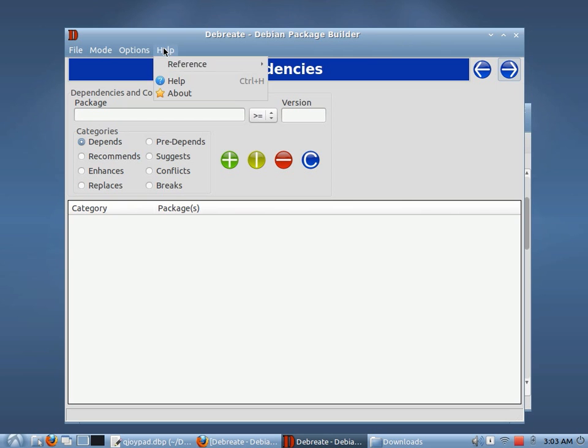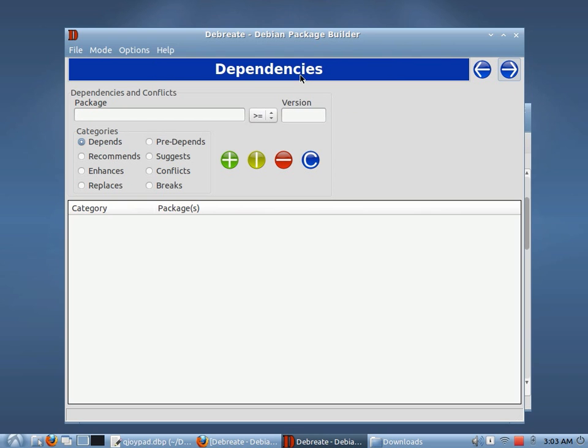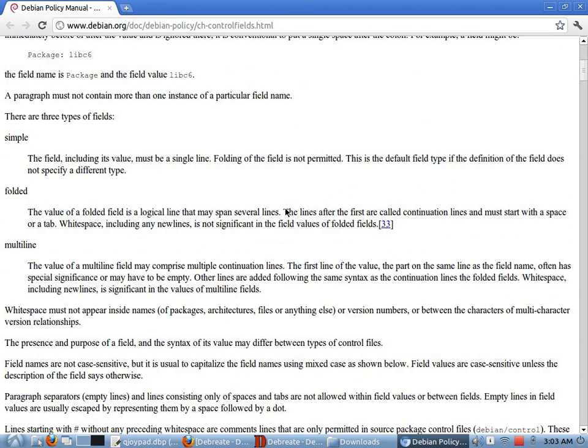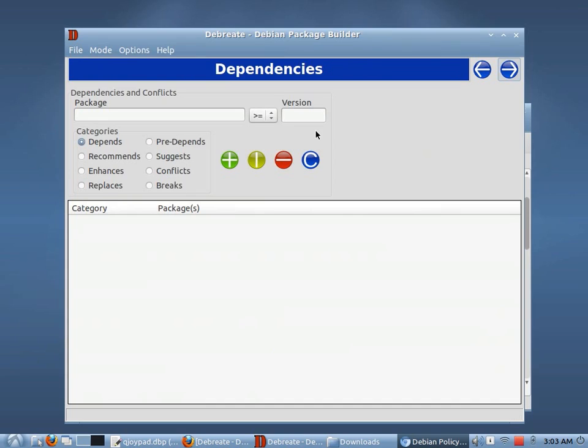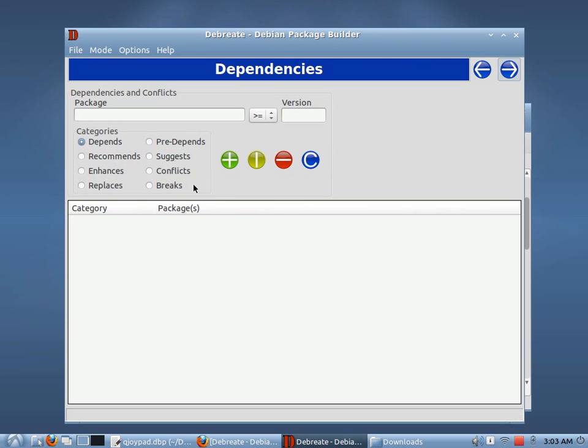But if you go to the help, you go to reference, there's a thing called control files. It'll open a web page that has a description of control files, and you can look up more information on these different categories. So if you have any questions about those, you can look those up, because I can't really explain all the details right now, and I don't know all the details.